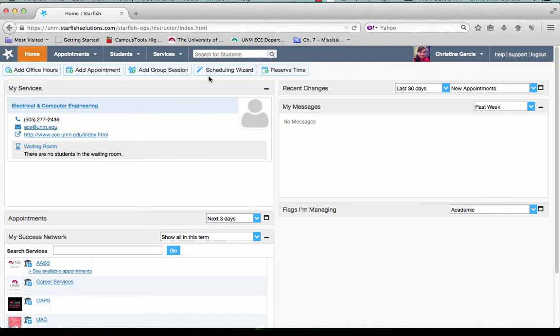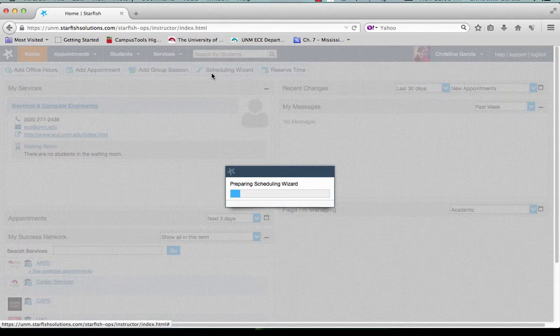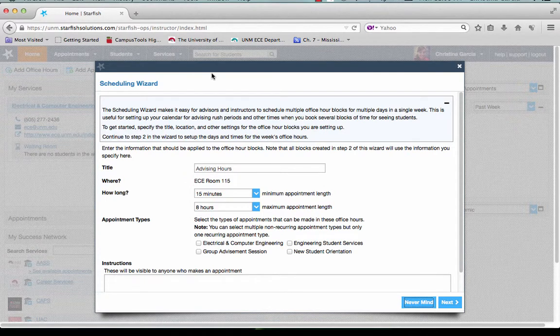So what I want to go ahead and do is set up some times for me to meet with my students. And by doing this, I'm going to click on Scheduling Wizard. Again, Scheduling Wizard is going to pop up with some information. It's going to want me to enter information that should be applied to the office hour blocks. Note that not all blocks created in step 2 of this wizard will use the information you specify here. So we want to go ahead and make sure that we're doing the appropriate advising.